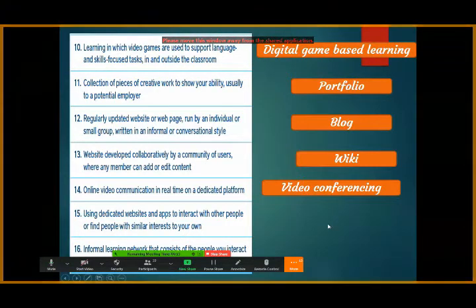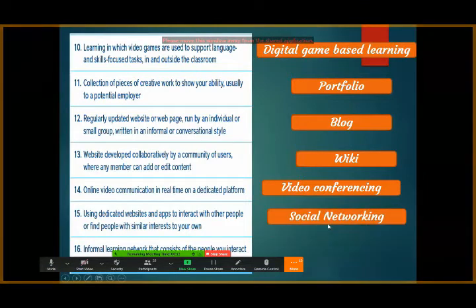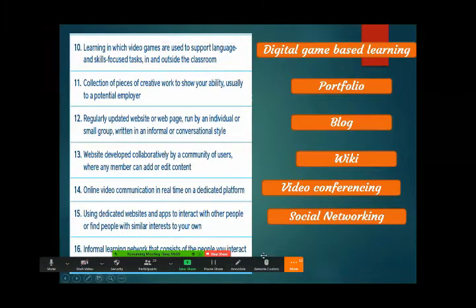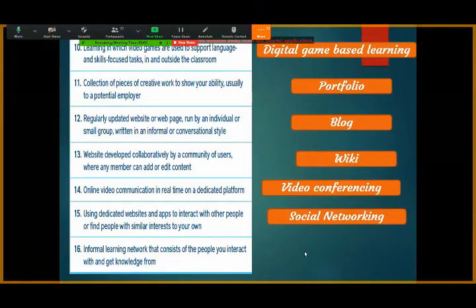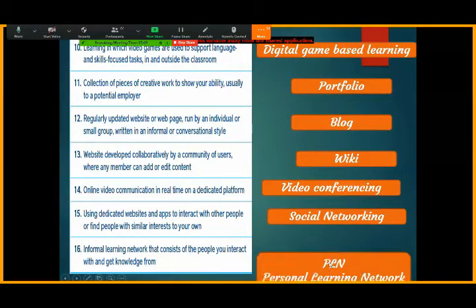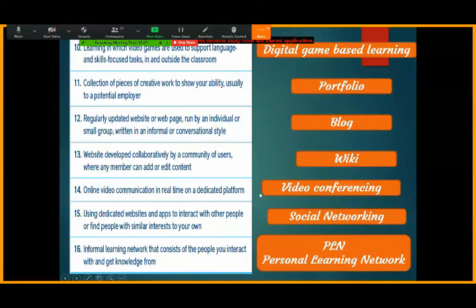This is such as Facebook, social networking sites. Okay, and the last one, informal learning network that consists of people you interact with and get knowledge from. This is personal learning network. Okay, that is the last one.